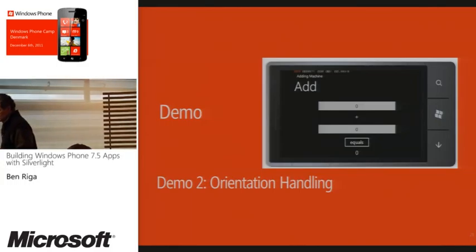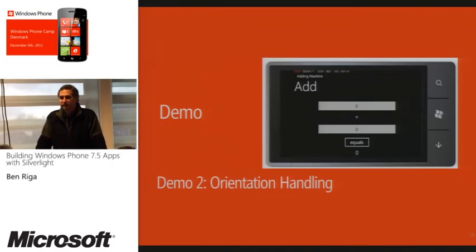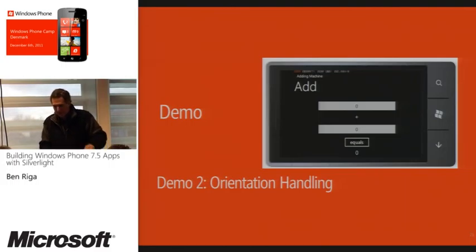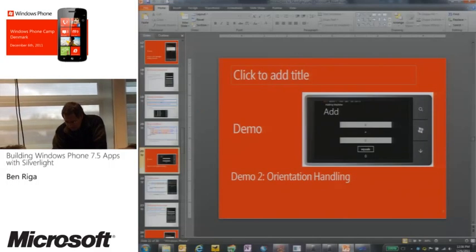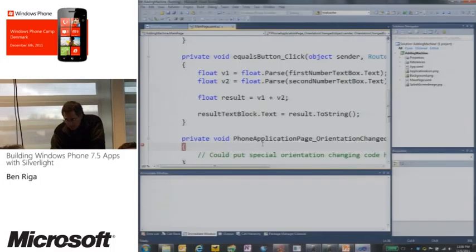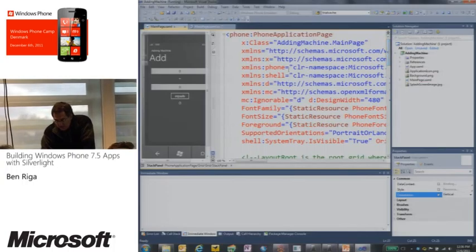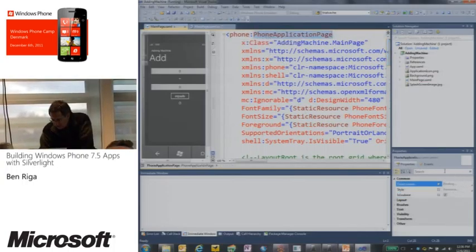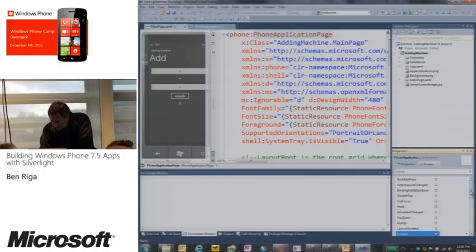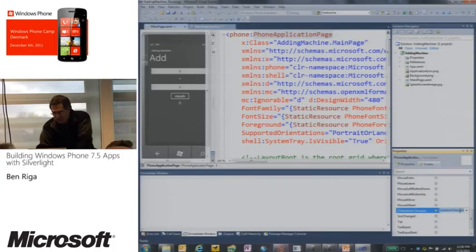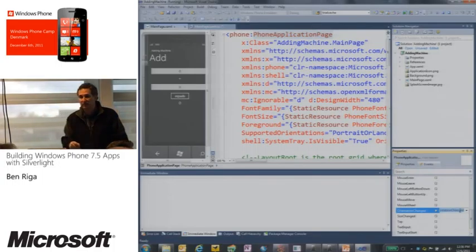Yes? The event that fired, I didn't actually see the subscription. Is it an auto event? Let me go back to the main page. Oh, it's in the XAML. Okay, yeah, thanks. So it's on the phone application page. If we look at the events related to the phone application page, somewhere down here is the orientation changed event handler. And that was done previously, just to save time.